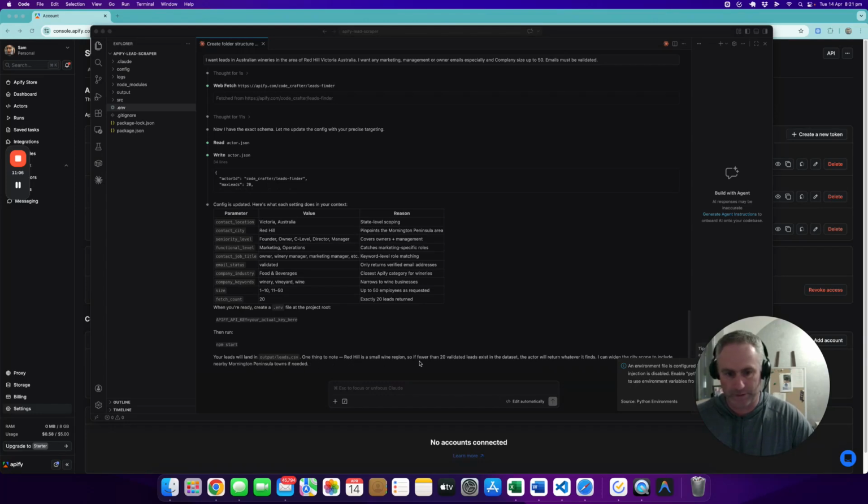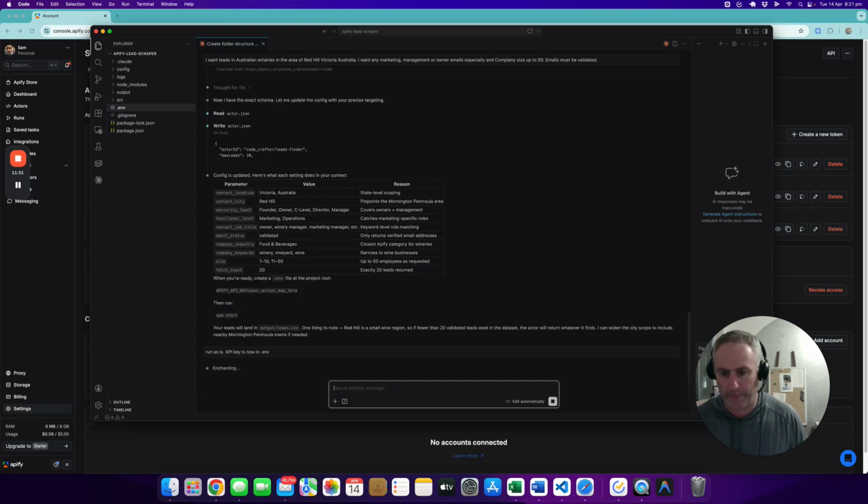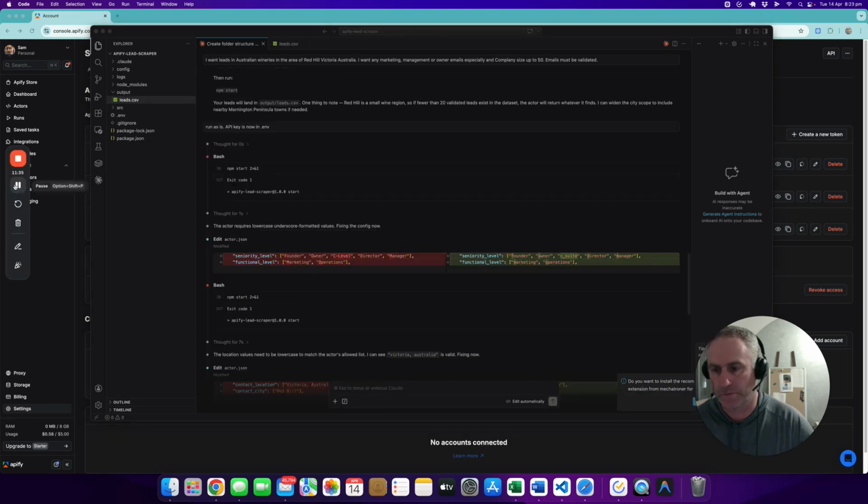One thing to note. If it doesn't find 20, whatever it finds. Interestingly, it knows that Red Hill is part of the Mornington Peninsula towns. That's pretty cool. But let's just run it as it is. The API key is now in .env. Let's see if we can actually figure it out. I'll pause this just while it runs again.